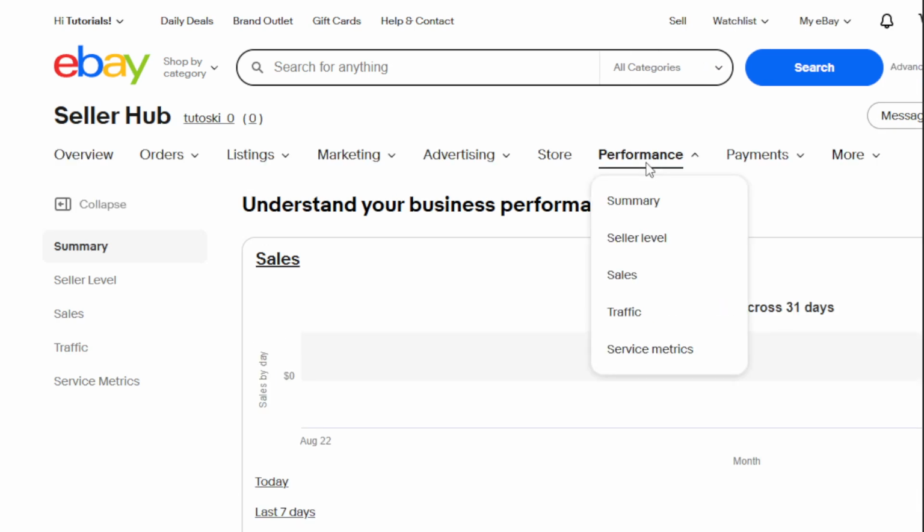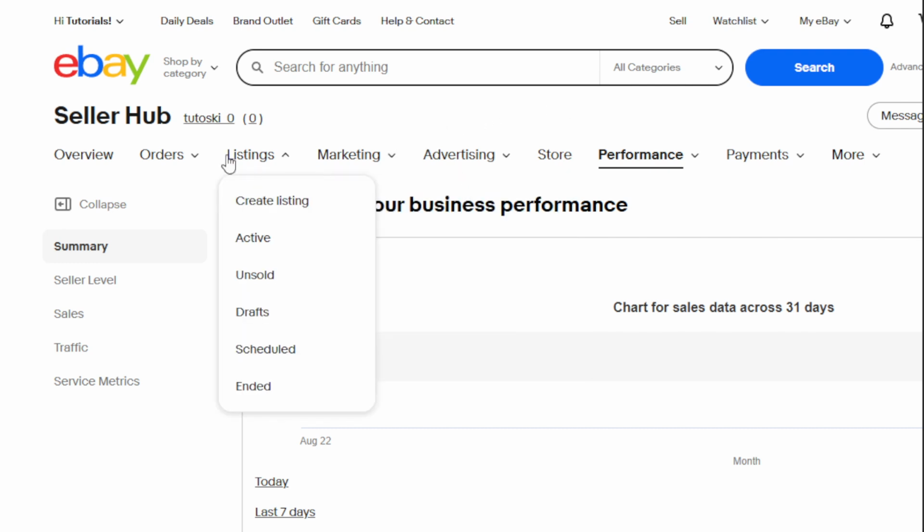It's a great way to get a big-picture view of what's happening in your store, helping you understand trends and customer preferences. Once under Performance, proceed to click on Sales Reports. This feature will guide you to a more detailed overview of your sales data.